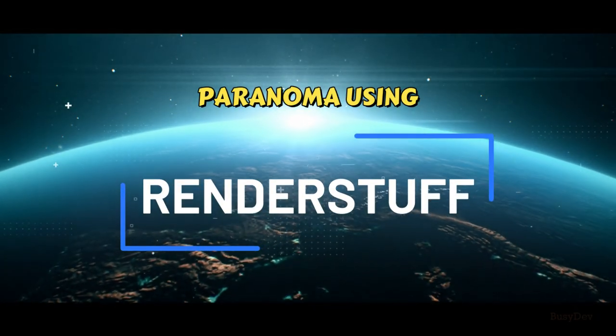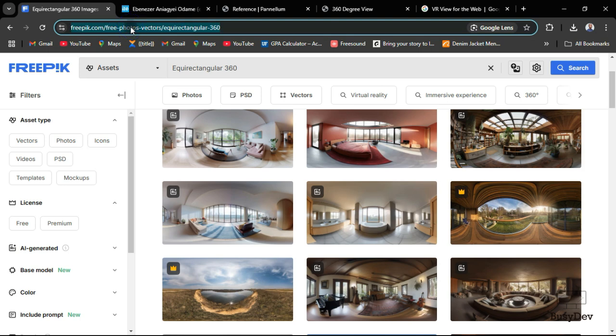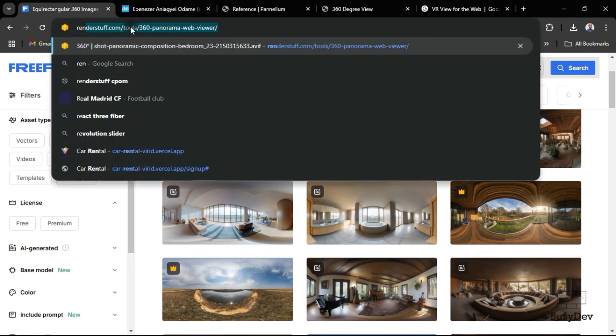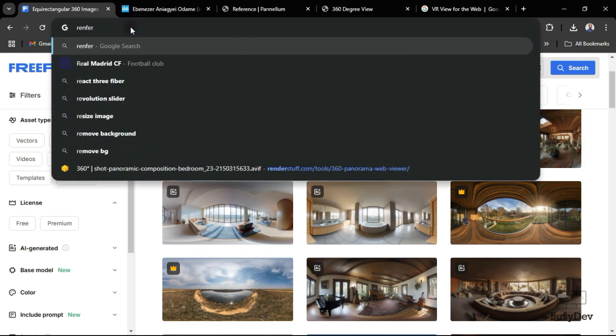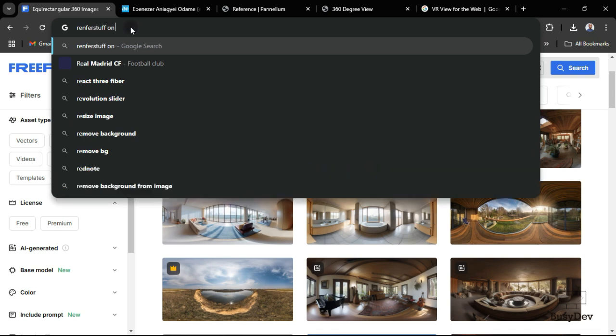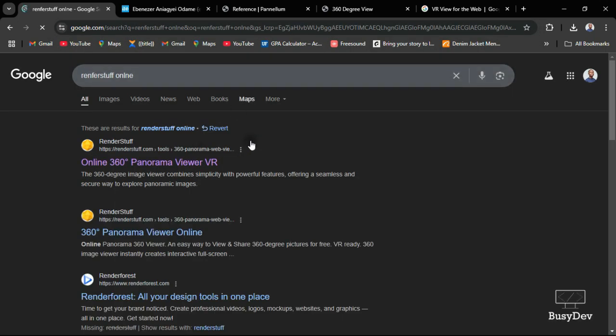Now let's go to the last and final one, that is using Render Stuff. So we are going to do our panorama using Render Stuff. In your search bar, you just search "Render Stuff online", and this is what you're supposed to see here.